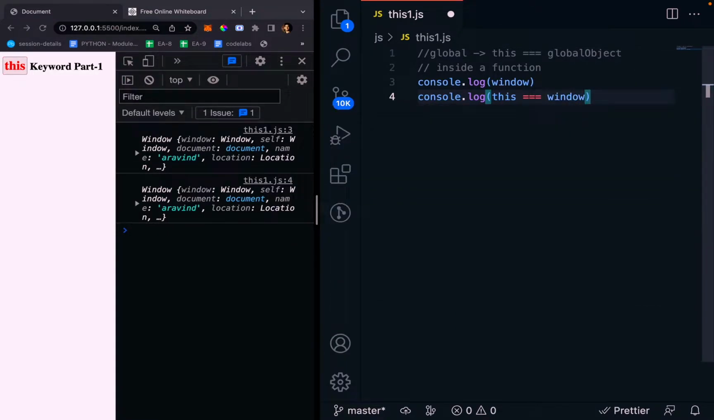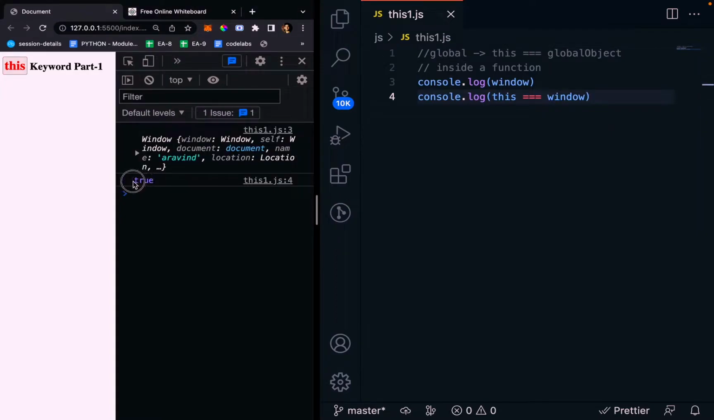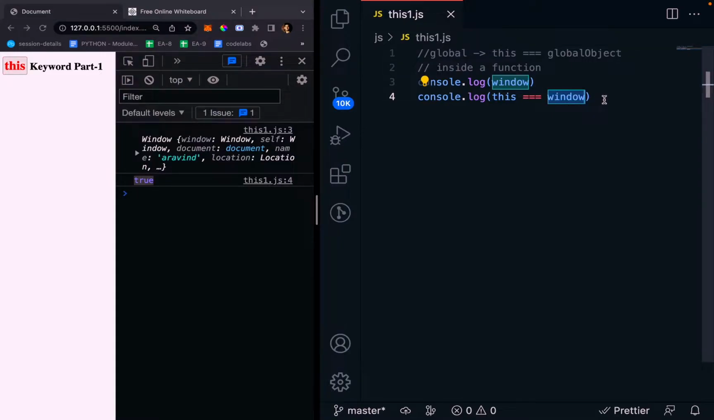If I compare this triple equal to window, these two point to the same reference, so we will get true. That means this and window are both pointing to the same heap memory address. This is the scenario of using the this keyword in the global context. Sometimes we also use the keyword in a functional context.